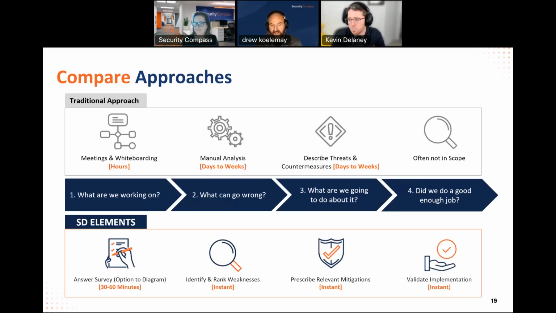In a traditional threat modeling process, the information gathering stage usually involves the product team and developers explaining their system with diagrams and whiteboards. Depending on the complexity of this system, this can take a very long time. With SD Elements, information gathering is automated through our configurable, easy to understand survey in under an hour.